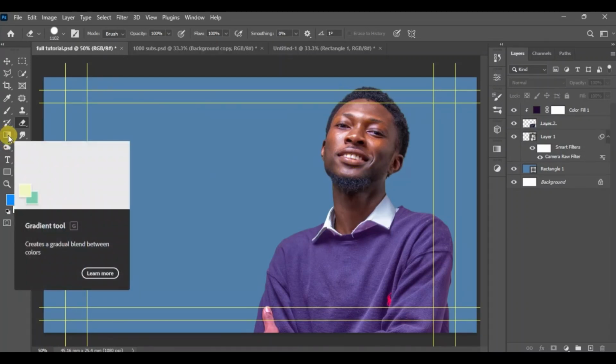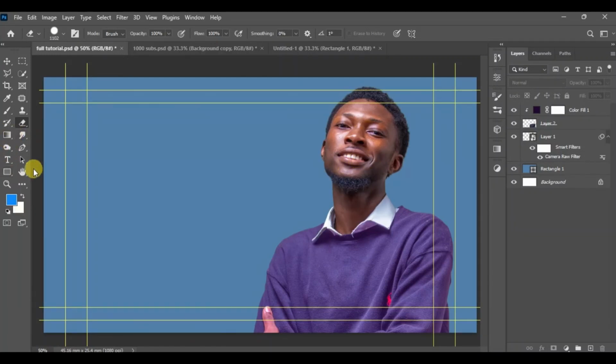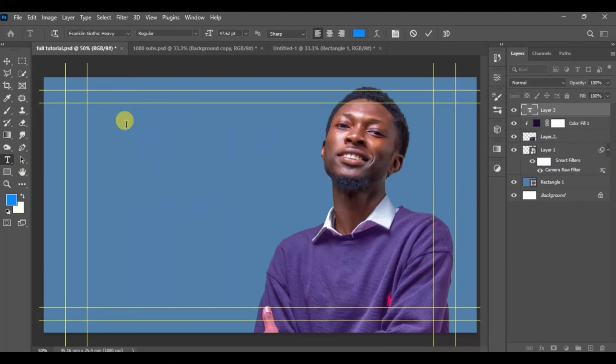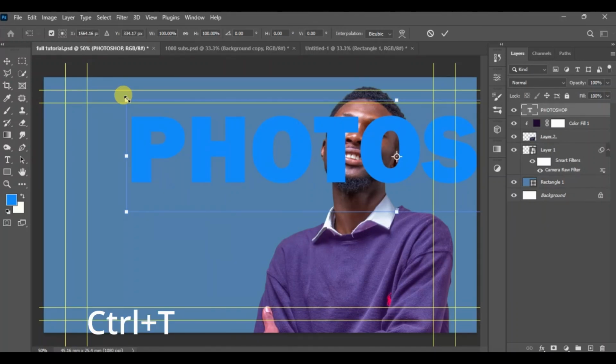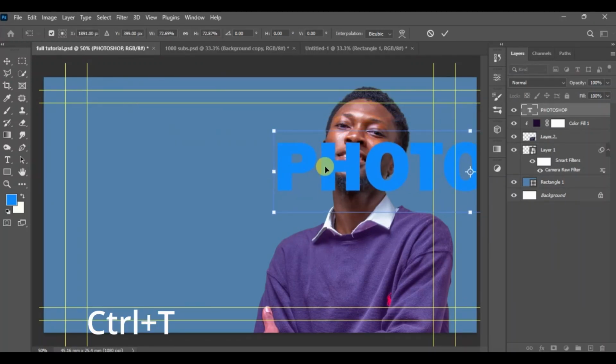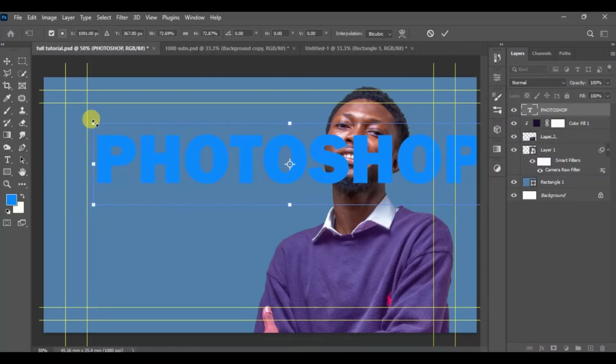So let's see, I want to write Photoshop tutorial, right? What would I do? I have to select my text, come here and then type Photoshop. Let me decrease the size of this. To decrease, you just hit Control T on your keyboard to bring up the control command. You hold Shift and then you can easily decrease its size like I'm doing, right?